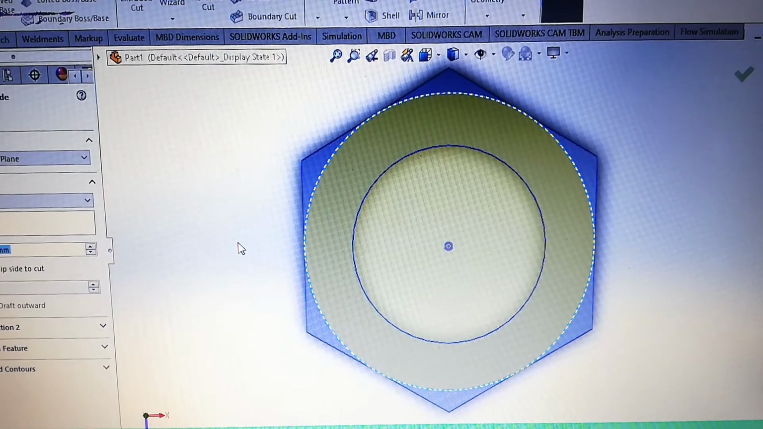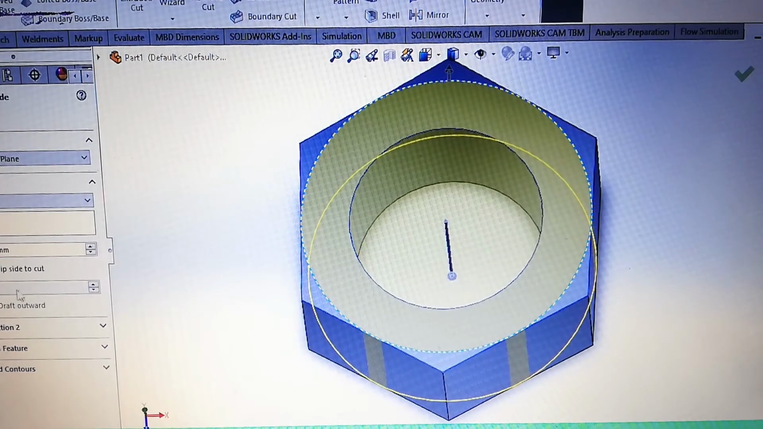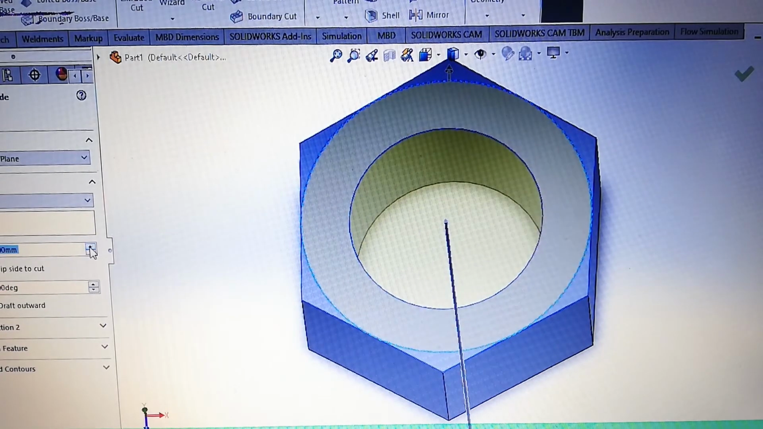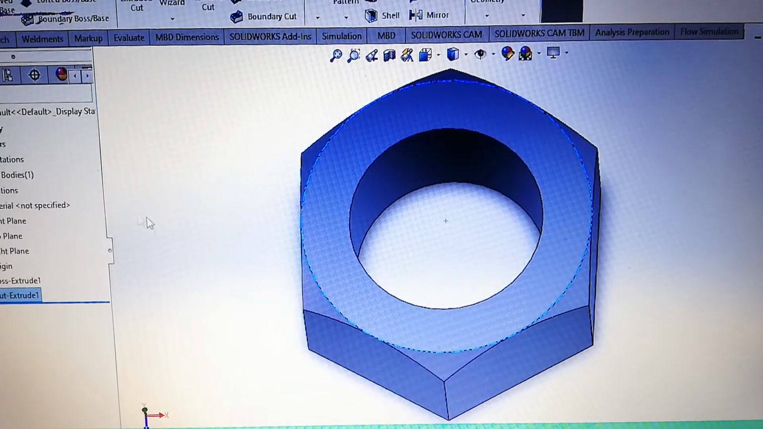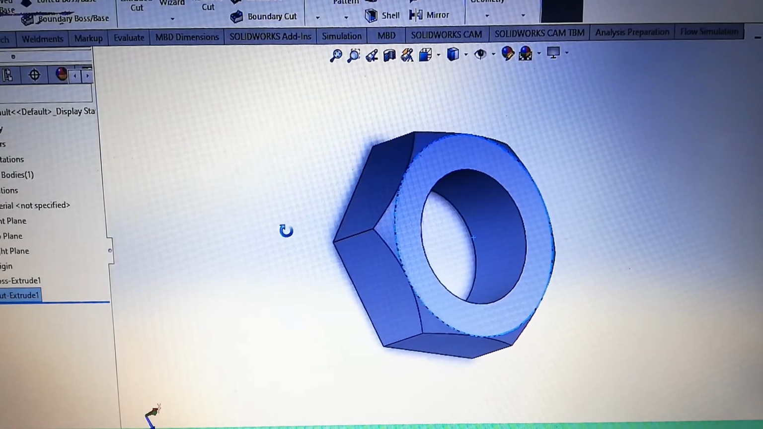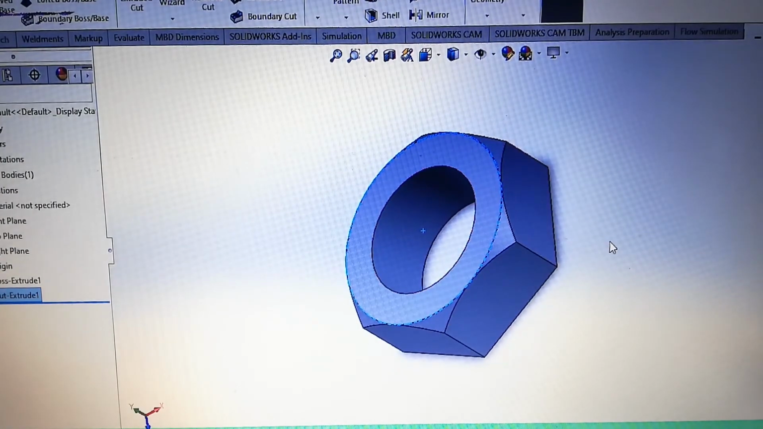Now while extrude cut, we have to select such a way that it is cutting the outside surface only, not the internal one. So what to do is flip side to cut and tapered angle will be 45 degree. And the length you can increase. Okay. Let's see. Some tapered surface, not tapered, some chamfer is provided at the top surface.